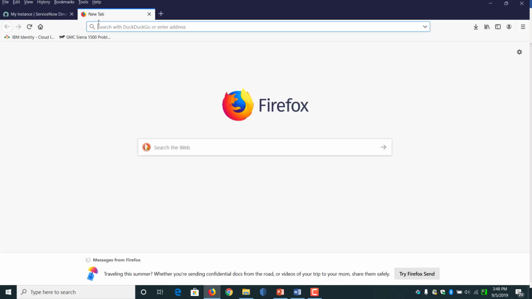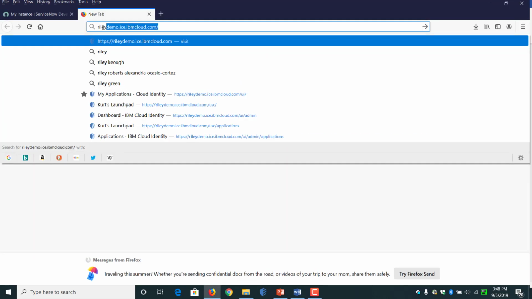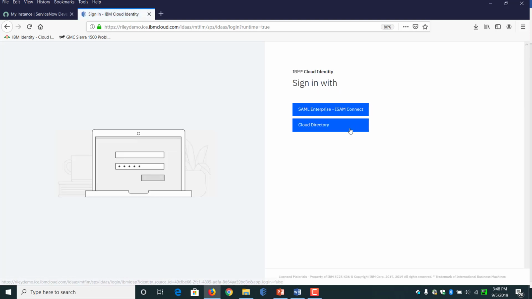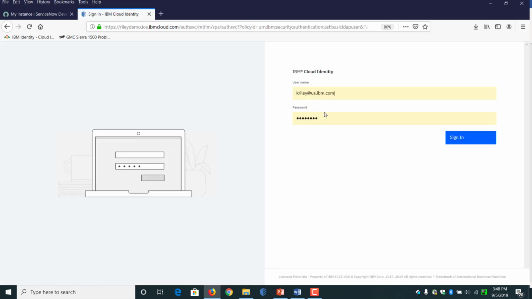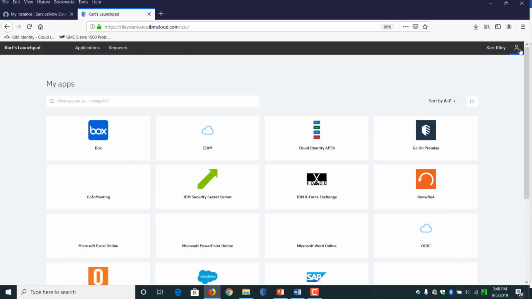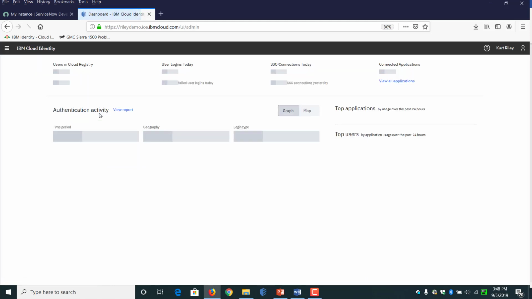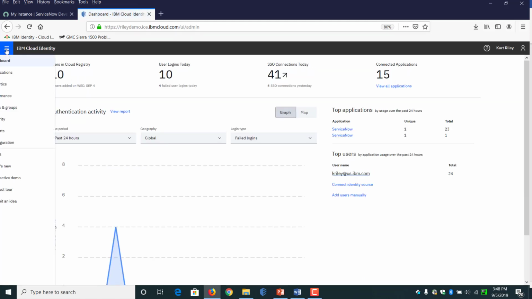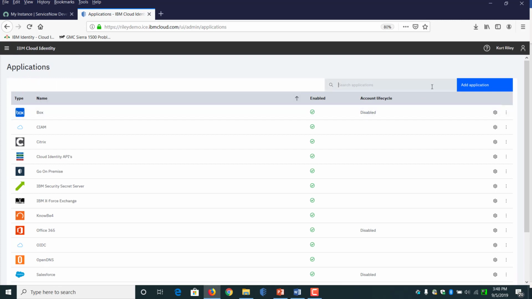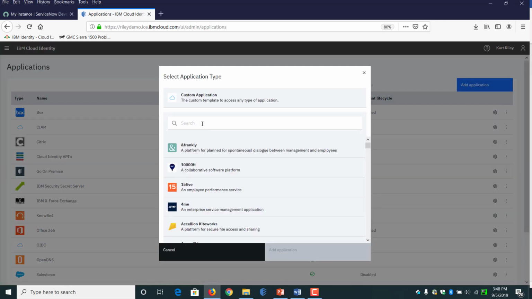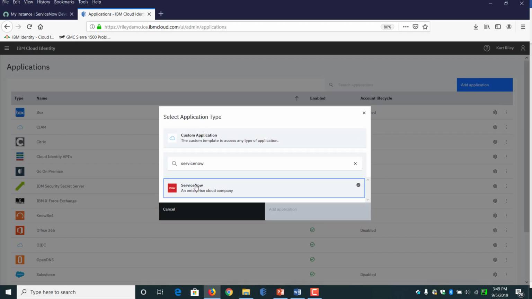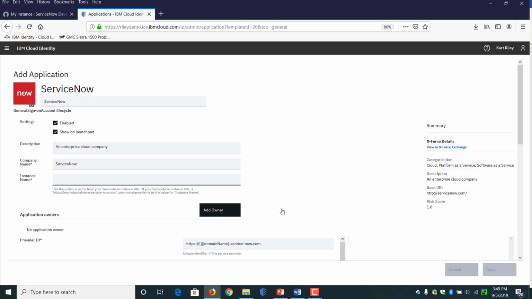All right, so I'm going to go to my Cloud Identity instance, which is Riley Demo. I'll go ahead and log in. So I'm going to log in, and first thing I'm going to do, you'll see I don't have ServiceNow, so I'll switch to admin. And I'm going to go to applications, and then I want to add ServiceNow. There it is. Click Add Application.